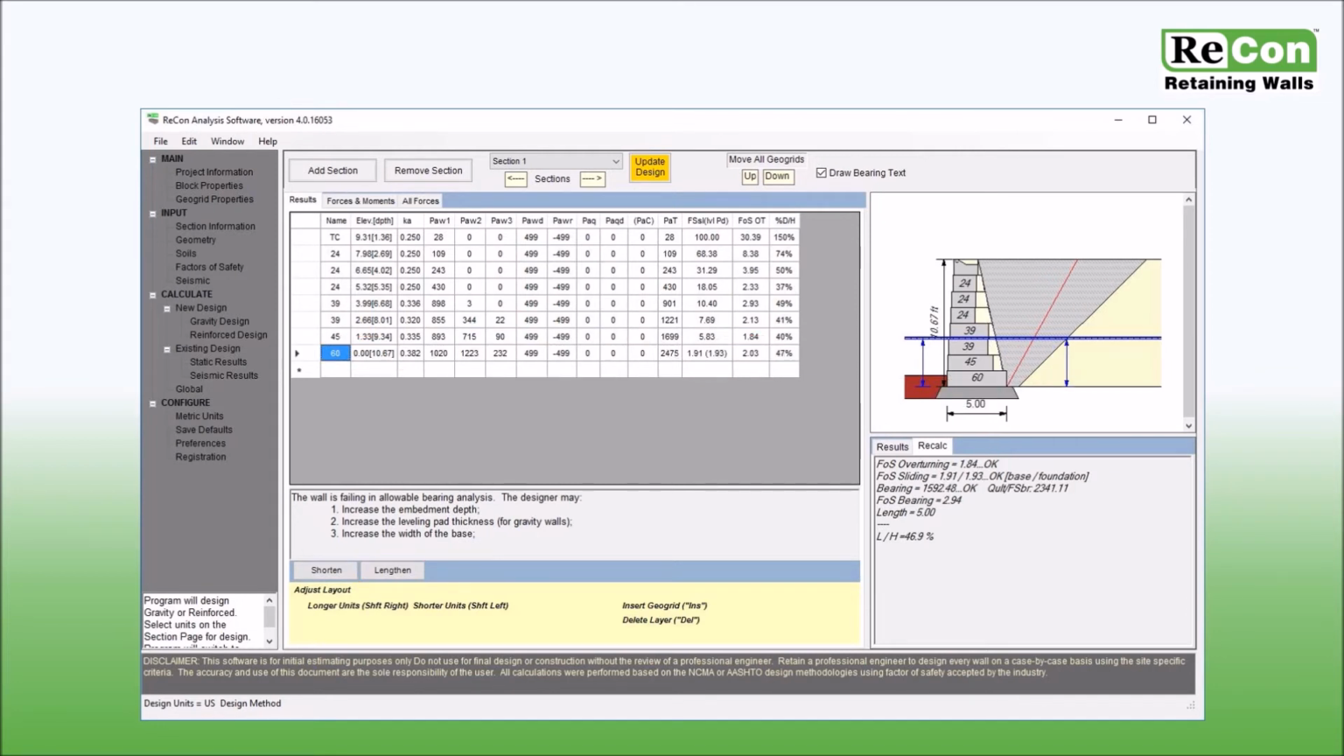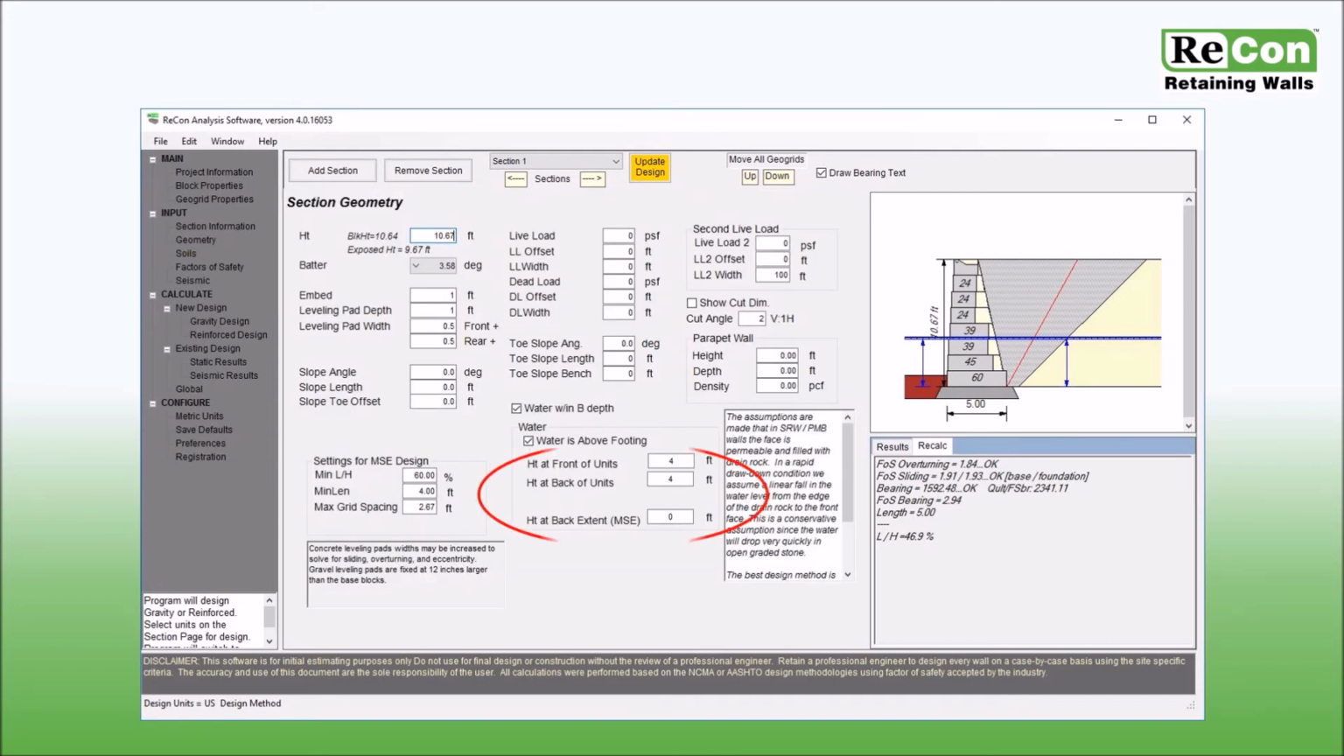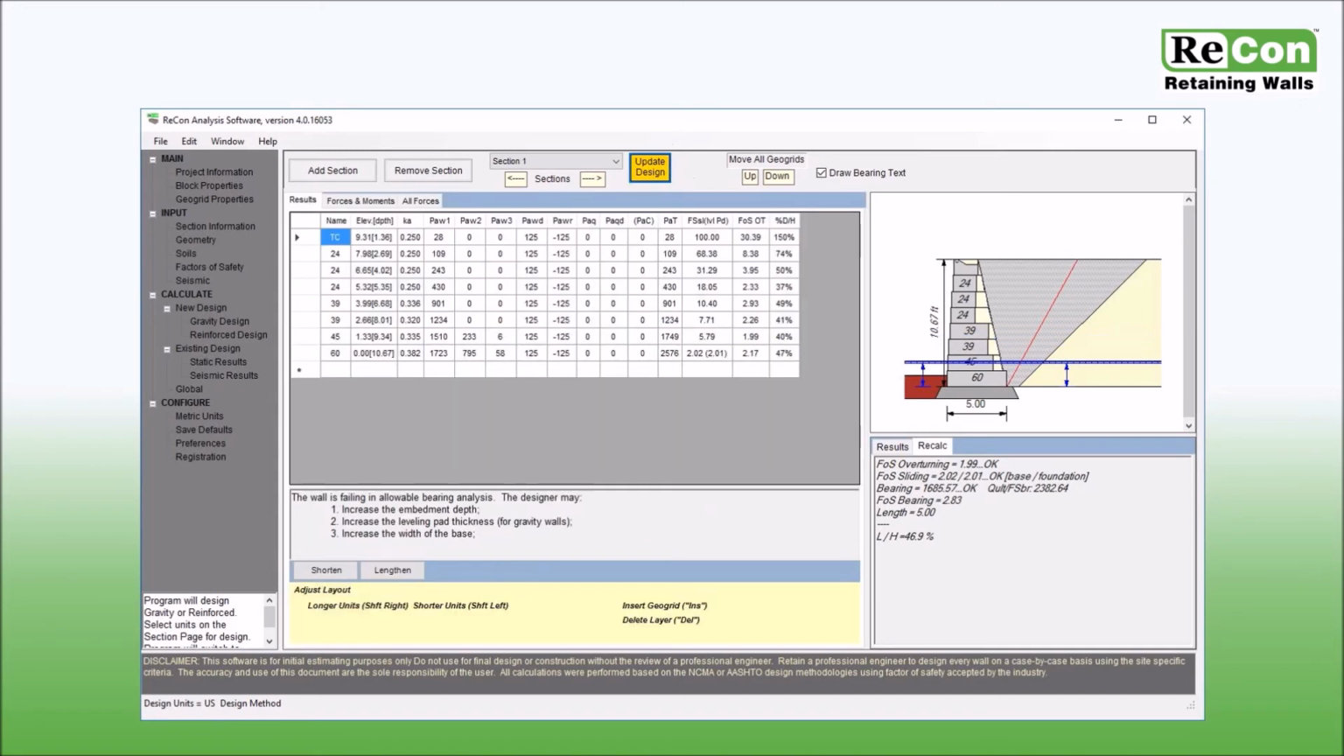It should be noted that the highest water elevation that the wall could be subjected to may not control in the analysis. For this reason, Recon recommends starting at the highest water elevation and then rechecking at lesser intermediate water elevations to confirm your wall section's stability.